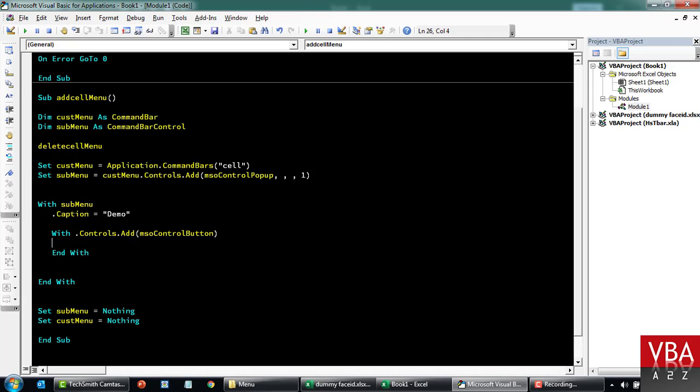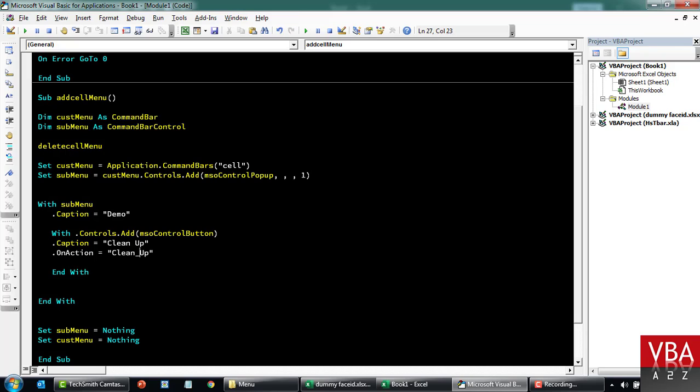Let's put a note block here. Let's say there's a code that does the cleanup or something, so we'll call it cleanup. And then on action, this is where we specify the name of the code that you want to run when this submenu is clicked. Let's say that the code name itself is cleanup, like this. It's better to specify from which workbook this is going to run. So let's say this code is in this workbook.